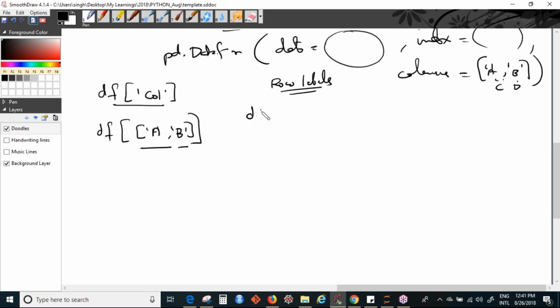Using the row labels, you have to use the data frame dot loc function. So dot loc, if you write, let's say A and let's say B, what does this mean? This means that you have some row, the label for that row is A, and you have some column, the name for that column is B. So that is what you are trying to access. If these do not exist, you will get an error. Okay, this is very rarely used.